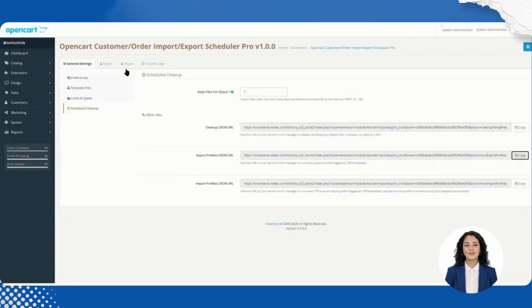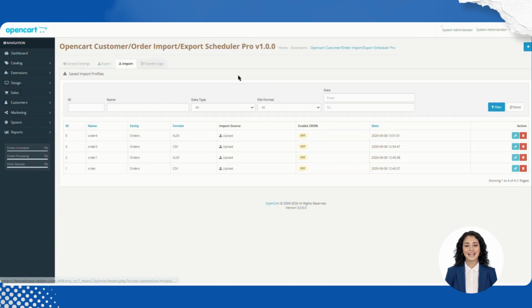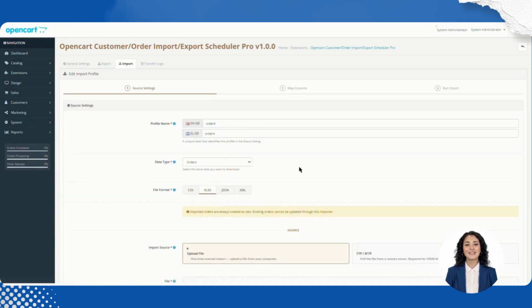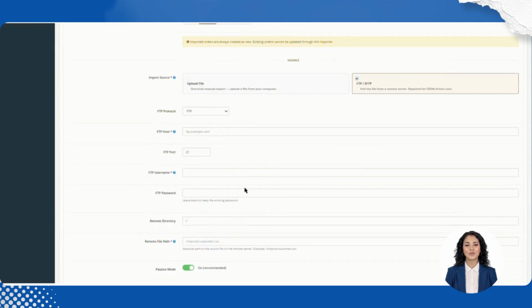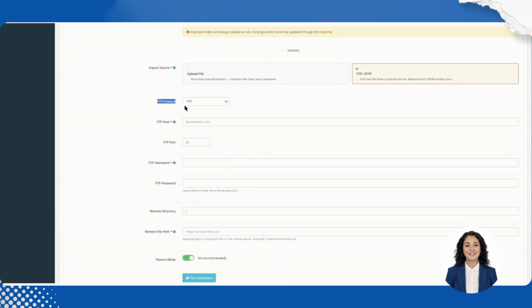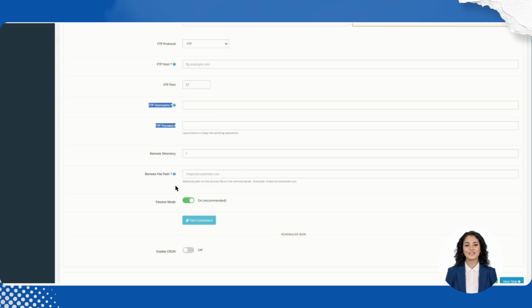Additionally, the import profile also has the FTP and SFTP settings. If you go here, you can see that it has the same settings as the export profile, where you need to select the FTP protocol, and enter the FTP host name here. You will need to enter the FTP port, which is 21 by default, username and password for the authentication, and the remote directory, remote file path, and at the end, passive mode.